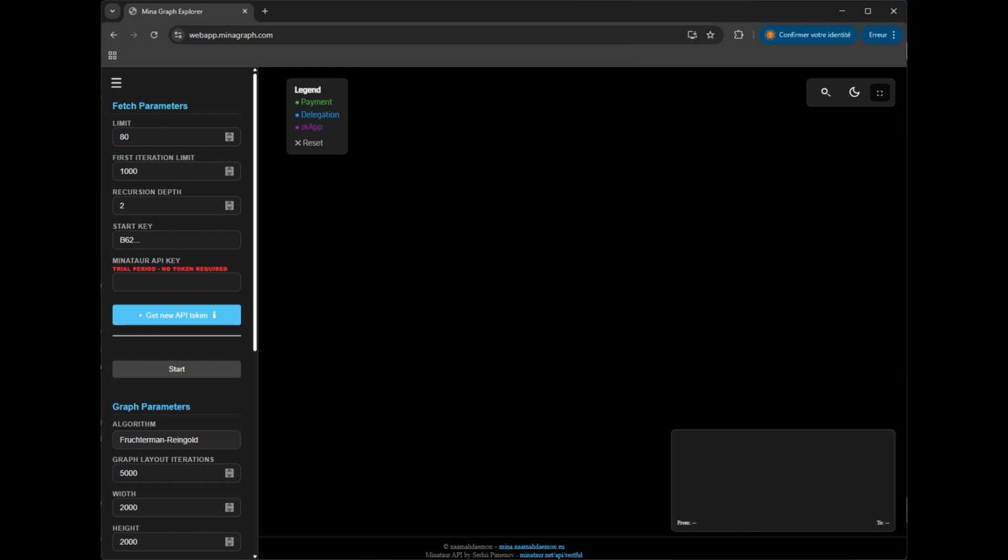Now, let's demonstrate how powerful Mina Graph Explorer is. We'll start by defining a few parameters that will set the volume of nodes and transactions we want to display on our graph. First, we will set the starting point of the graph by entering the wallet address for which we want to visualize node relationships.